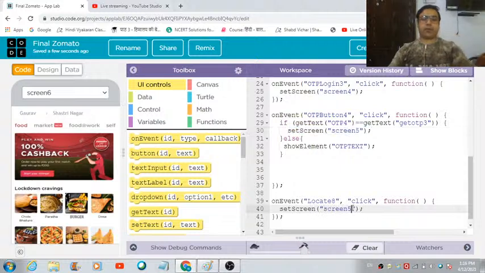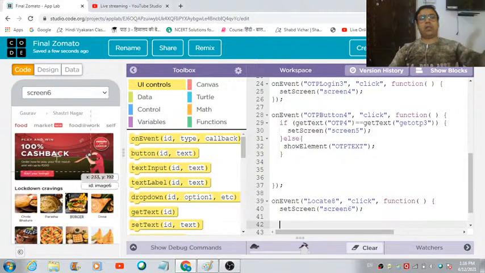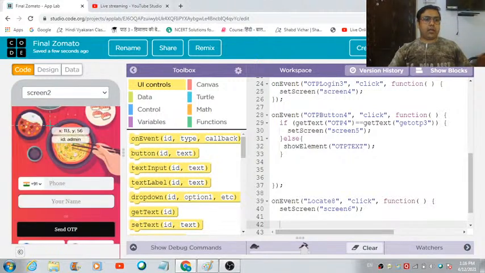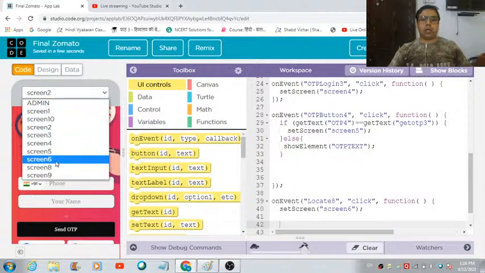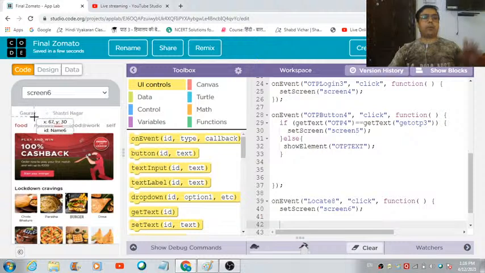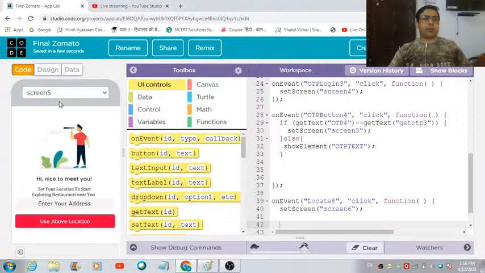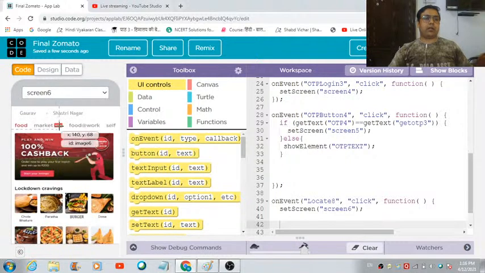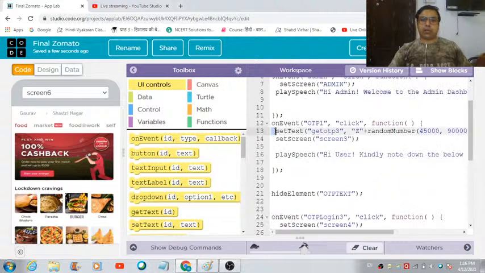Now we need to replace this 5 with 6, right? And besides that, whatever name he entered while logging into this app in this component, I would like that to get reflected over here on this screen 6 right on the top. And whatever address he entered in this component, I would like that to get reflected to him right on the top in this component. Right, so how can we do that? We just have to make use of the set text block, with which we can easily get the required output.